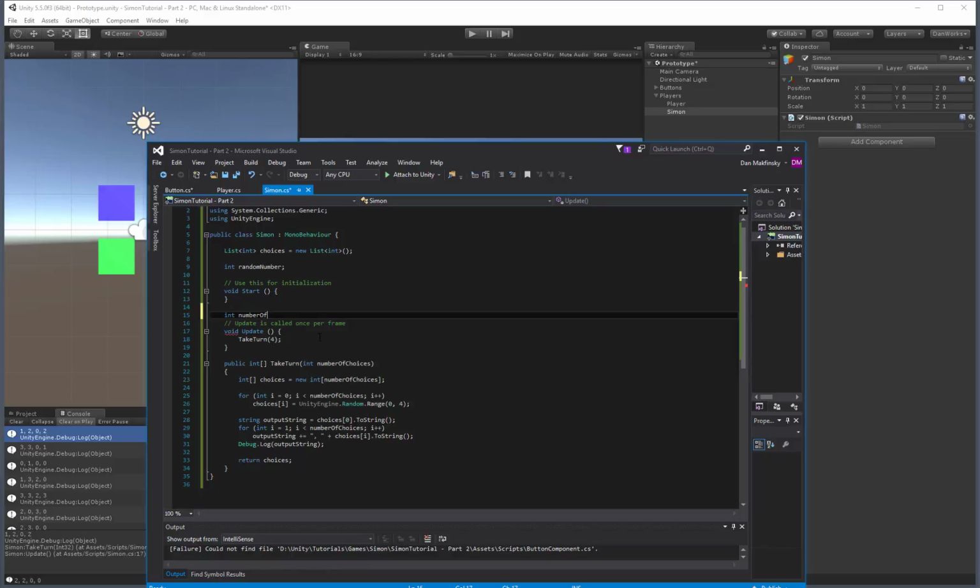And I can easily do that inside of Simon. Int number of choices equals, we'll say 1 to start with. Actually, let's start with 2. 1 is pretty lame. So number of choices, and then I'm going to add a plus plus here. Now, this is going to get really harrowing, but basically what's happening here is every time it calls take turn, it calls take turn with the number of choices. The first time it's 2. And then this plus plus at the end will increment this number by 1 after this line. So the next time it comes in, it'll choose 3 numbers.